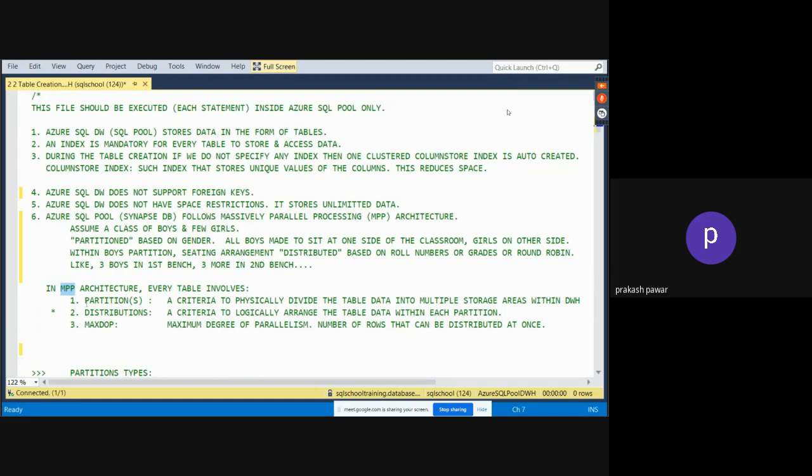Now, partition is a criteria to physically divide the table data into multiple storage areas. Simply say, physically divide the table data. Let's make it like gender. Distribution is the criteria to arrange the data within each partition, like my roll number. So you would like to distribute the students based on roll number.